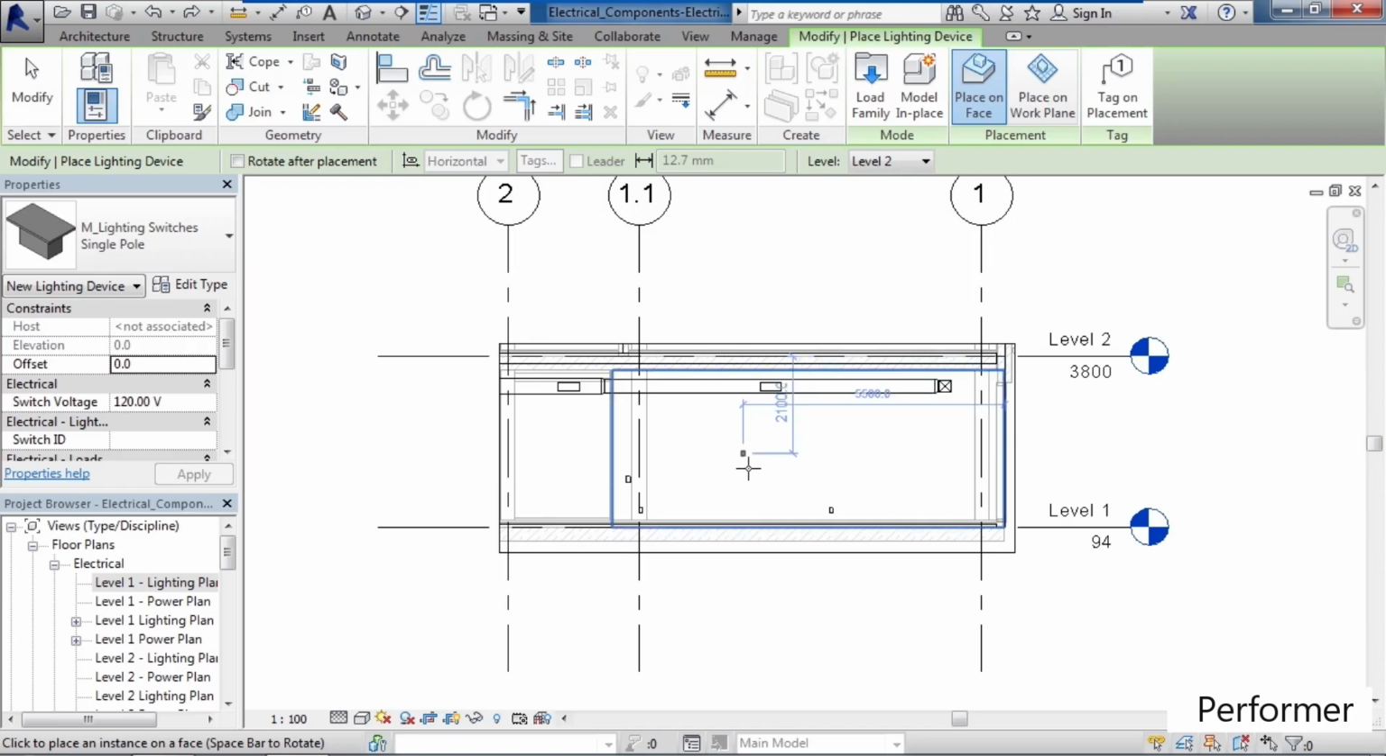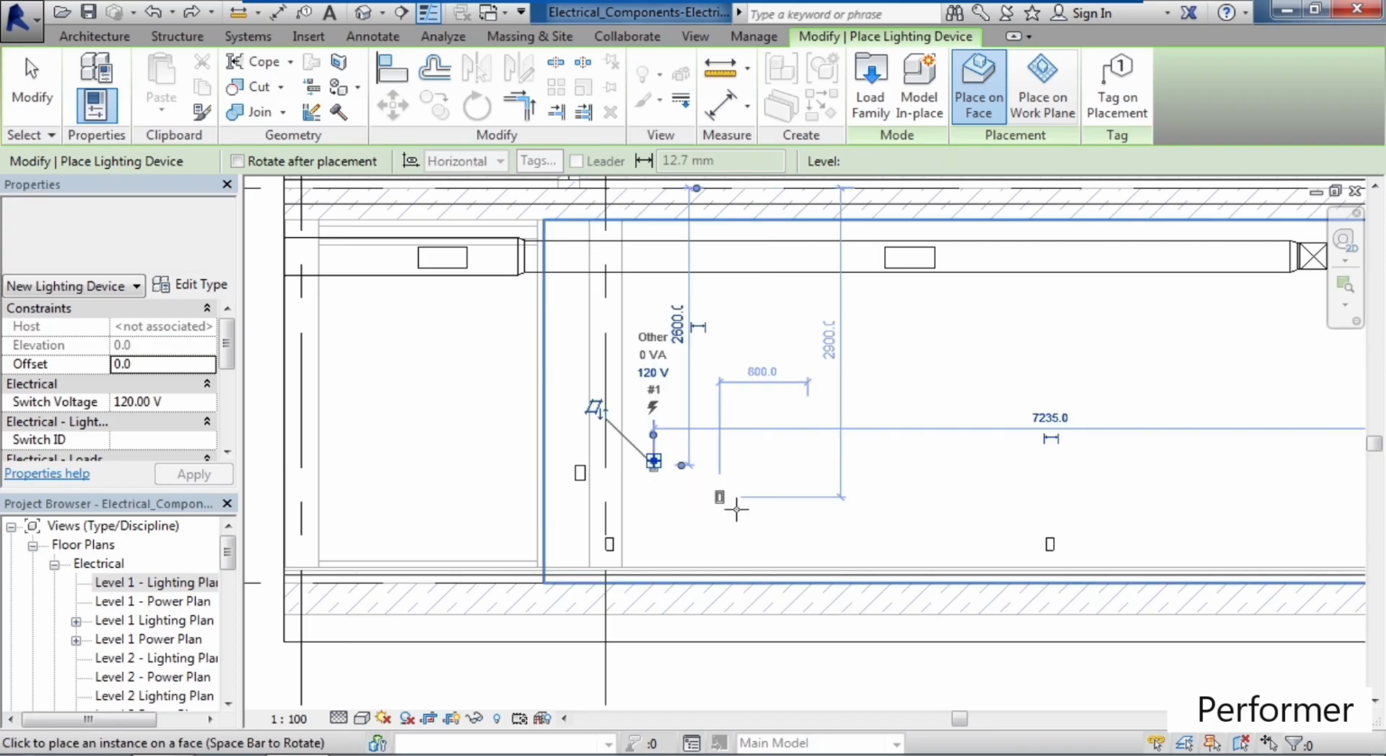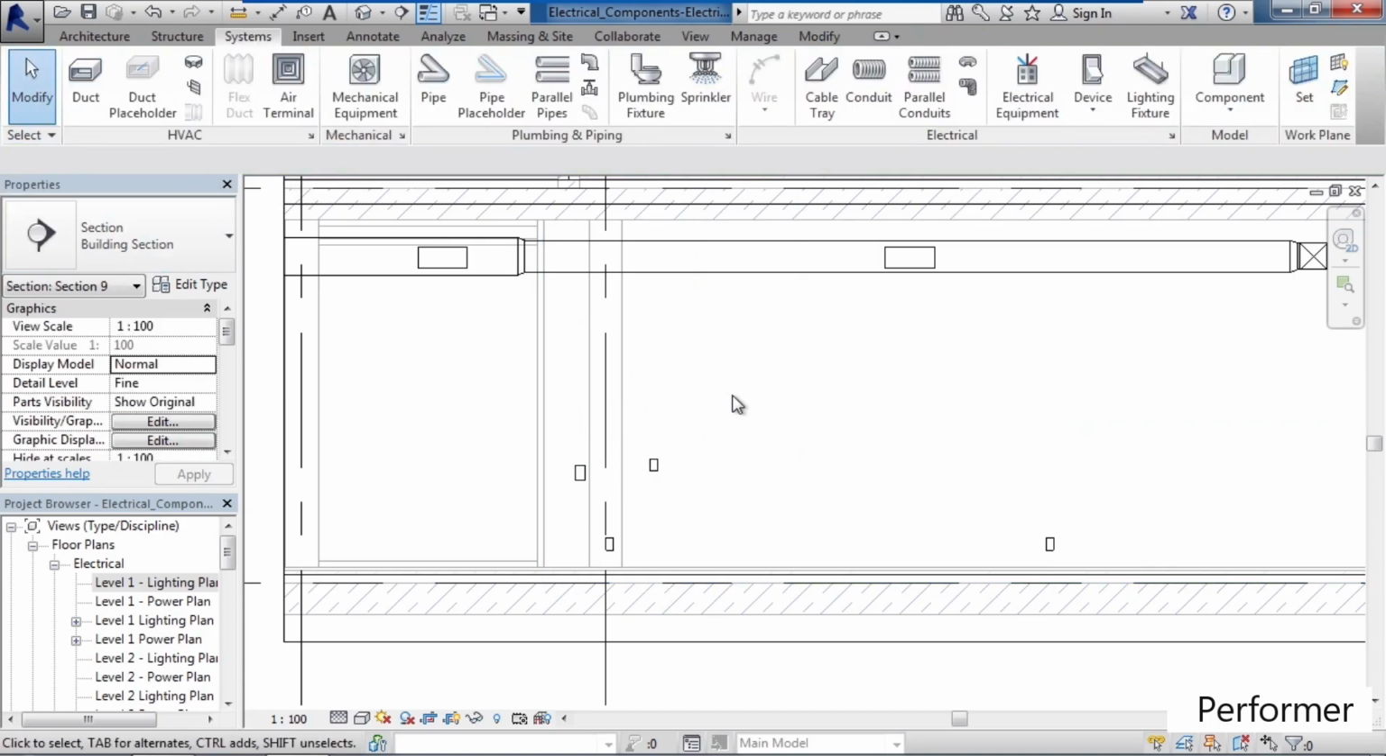And I can mouse over the wall, and when I mouse over the wall, I actually see the wall highlight. Now I'll zoom in so I have the placement for this. And I can align this to another switch that currently exists or an outlet, or freely place this wherever I choose. Go ahead and click to actually place the switch. Now again, I can continue on placing additional switches or click Modify to end the placement.